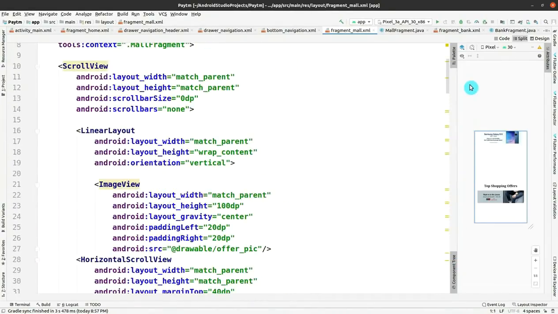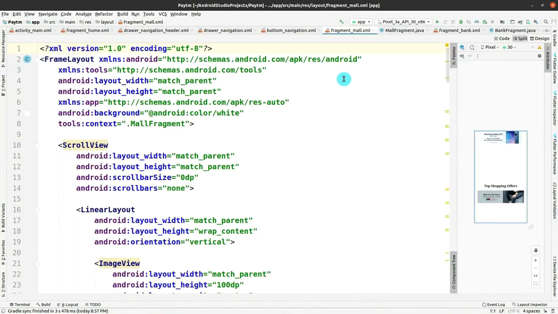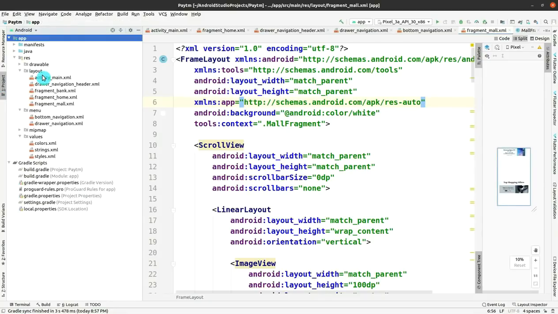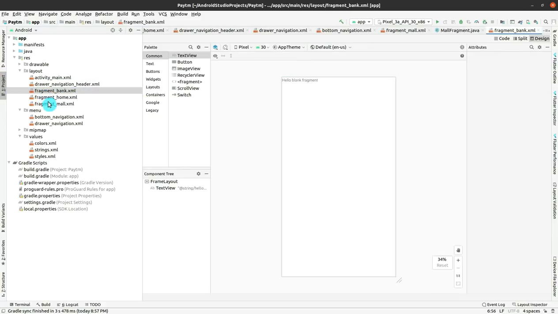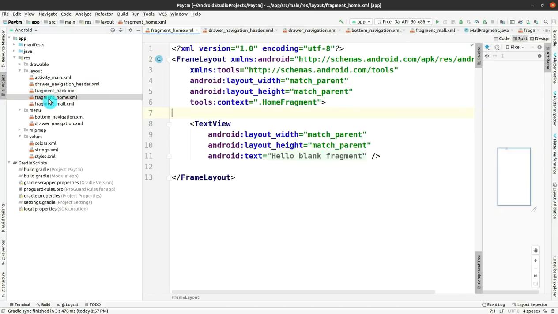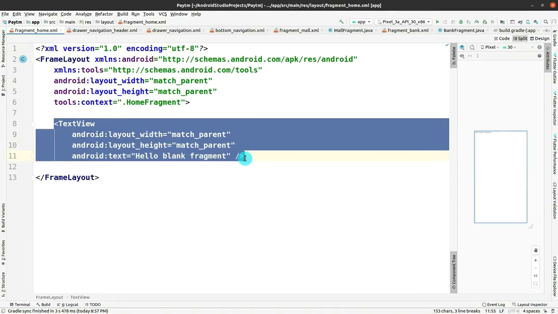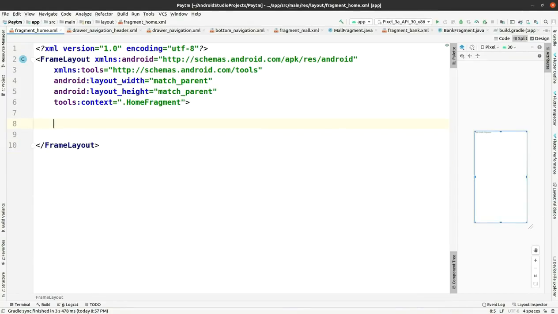After that, you have to go to this project and come to the resources part, in which you have to go to layout, and within the layout you are seeing that home layout. Yeah, this is the layout that we are going to modify now.